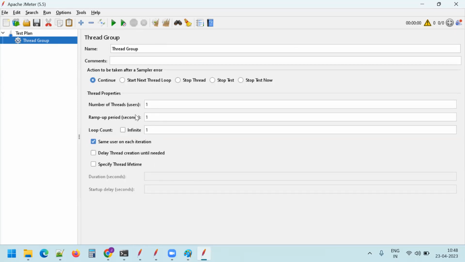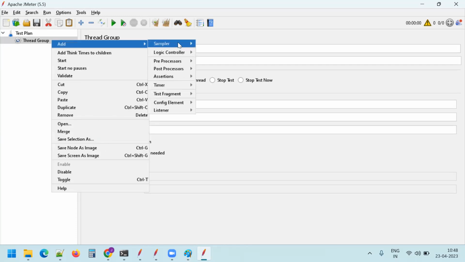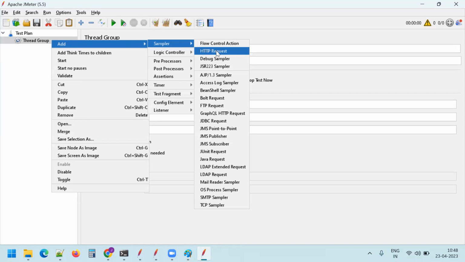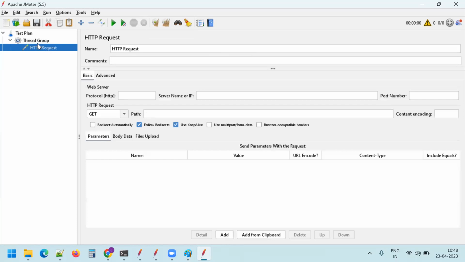So these definitely go through points that we will be covering, but at this moment, let this be as a default, whatever we get here. And next, on the thread group, add a sampler HTTP request. Okay, so what this HTTP request is actually, is the way to access a page.